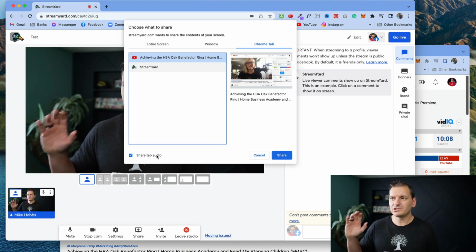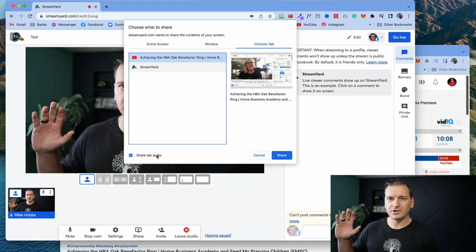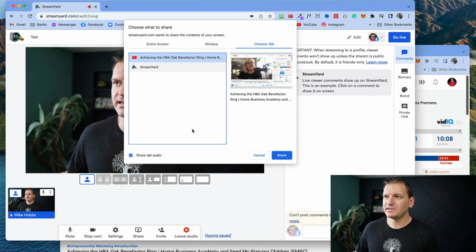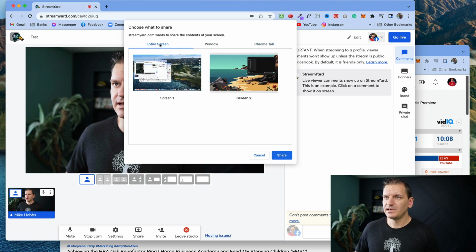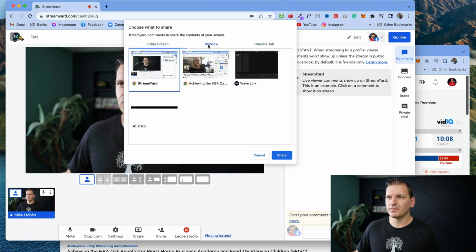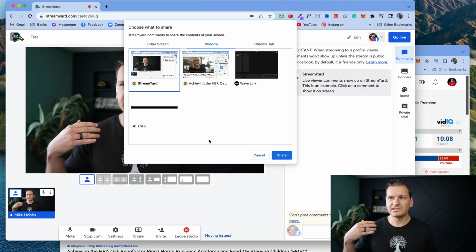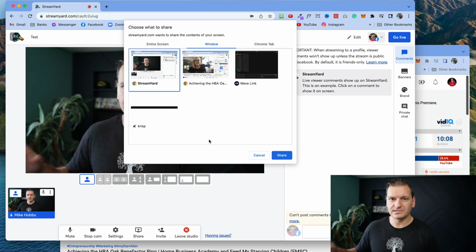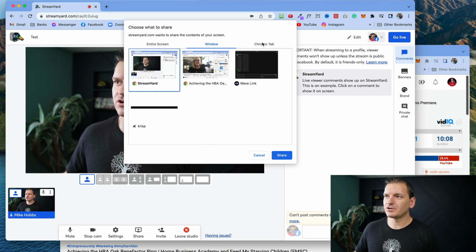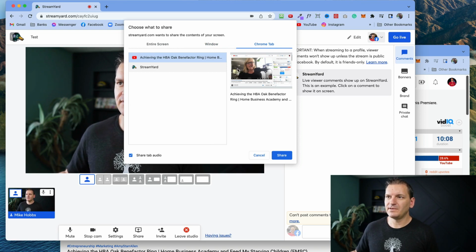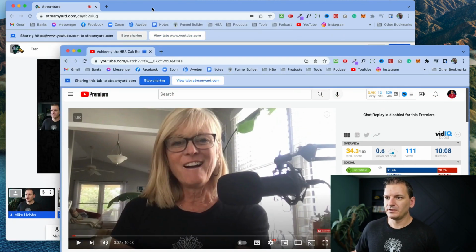So if you want to be able to share sound from your Chrome browser, you need to make sure you choose this Chrome tab. If you choose entire screen or window, unfortunately you can't share the sound from that source. But if you click Chrome tab, and let's say you have the video playing in Chrome, let's go ahead and share that. And there we go.